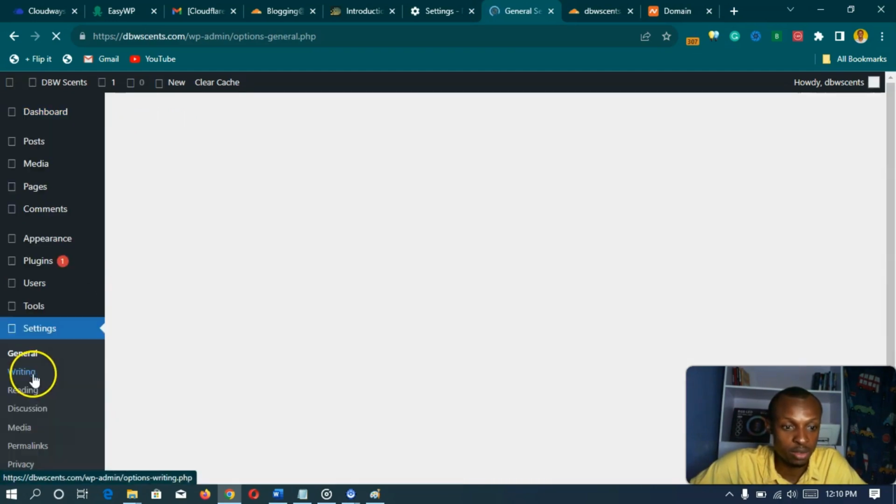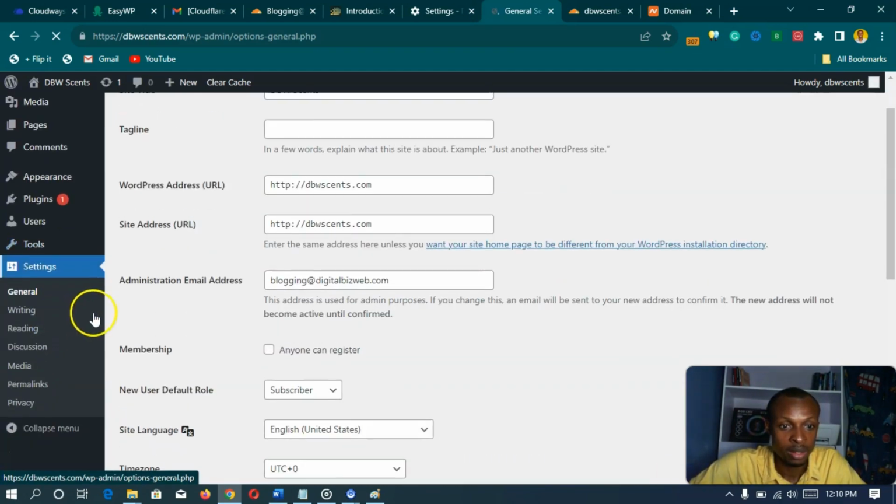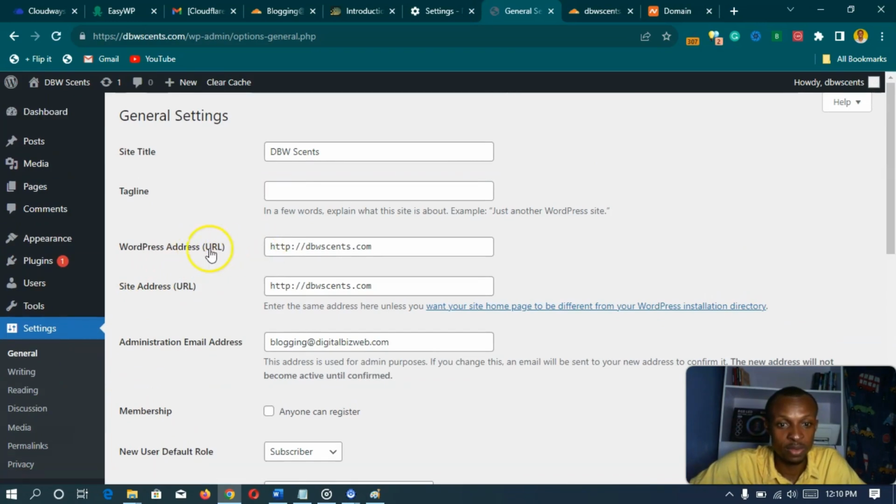Now, if I go to settings here, you'll find the website URLs, but please do not mess with these URLs. If you want to make any change, the only thing you want to do is the www. So if you want your website to always appear with the www.